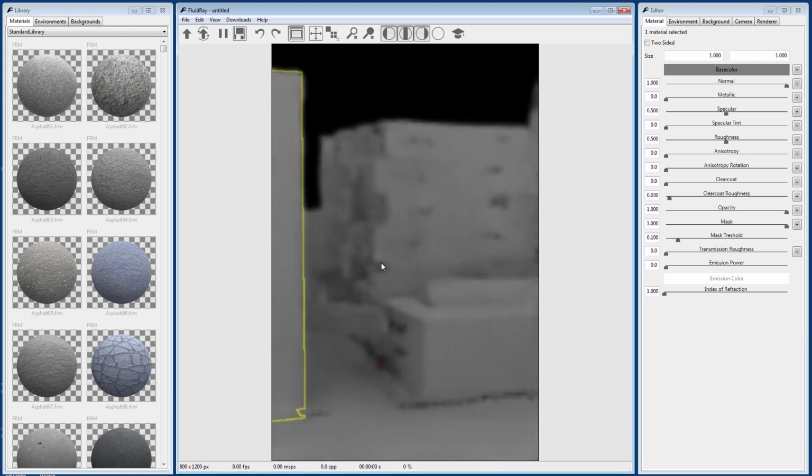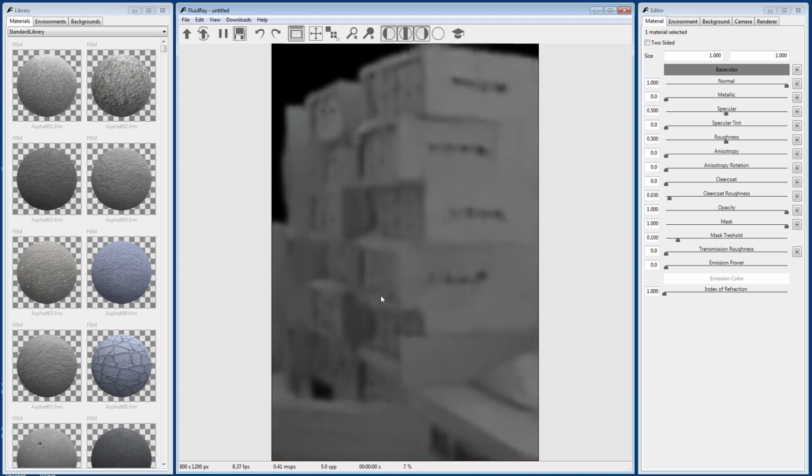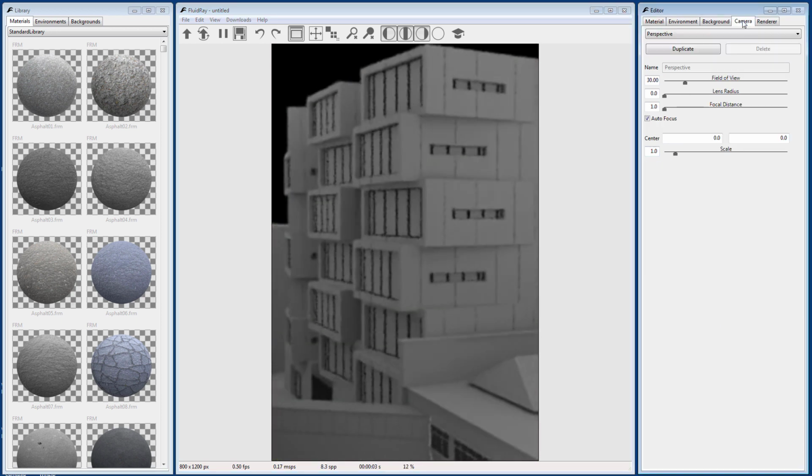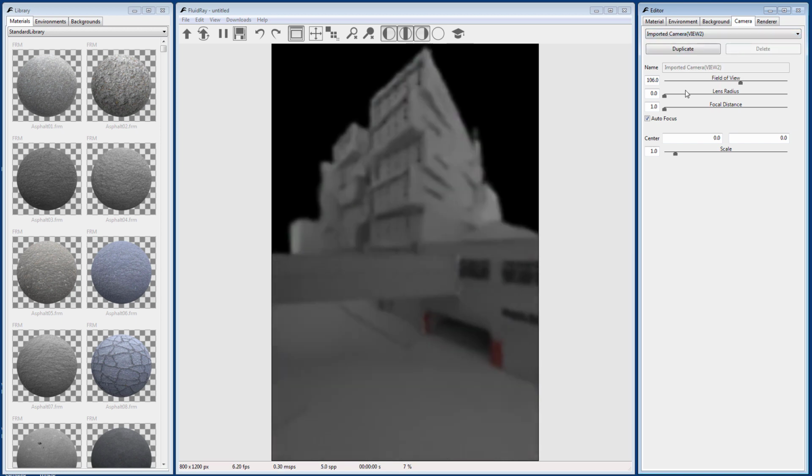FluidRay will also import cameras you have set up in your Rhino model. Go to the Camera tab in the Editor panel and then select your camera from the drop-down.